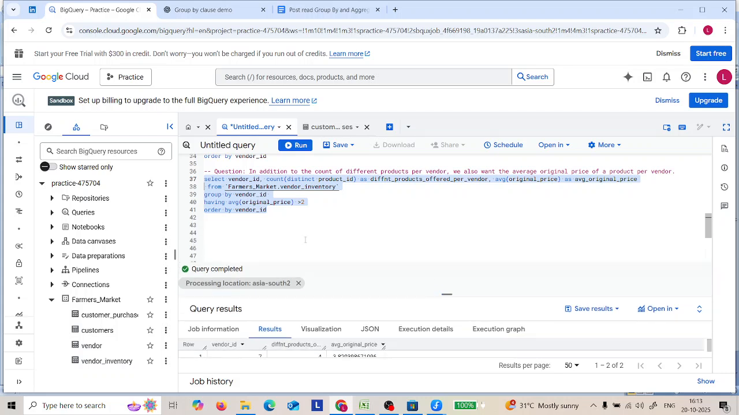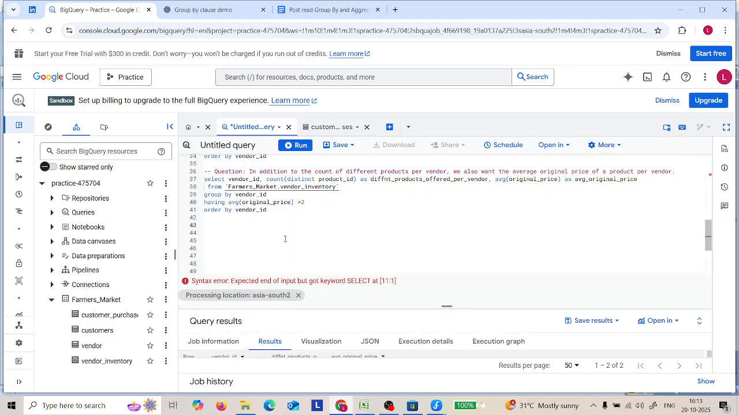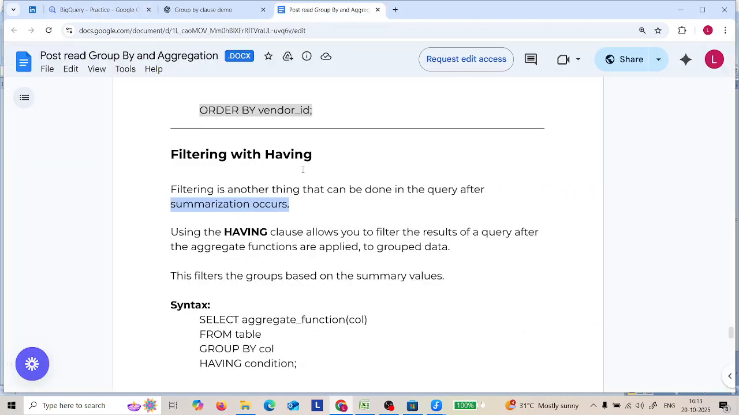Same way we can give another condition also. We can give it for the count of different products also. If you want products more than 2 or more than 3, we can give the condition.